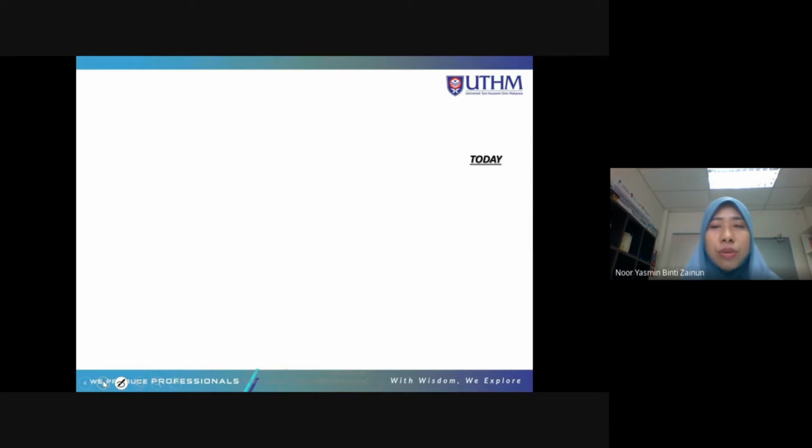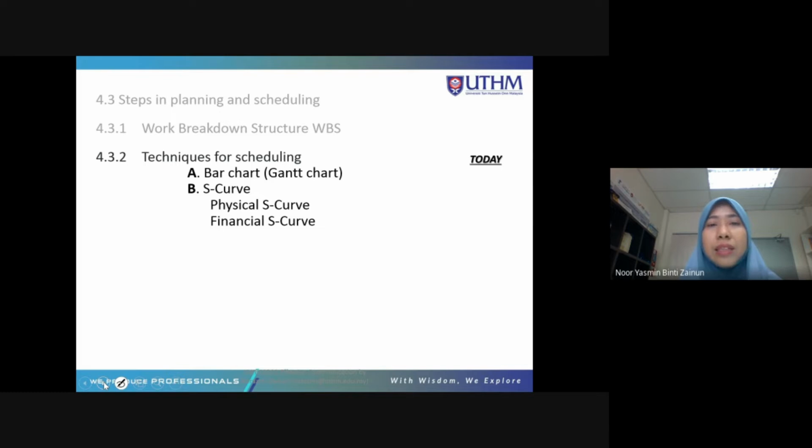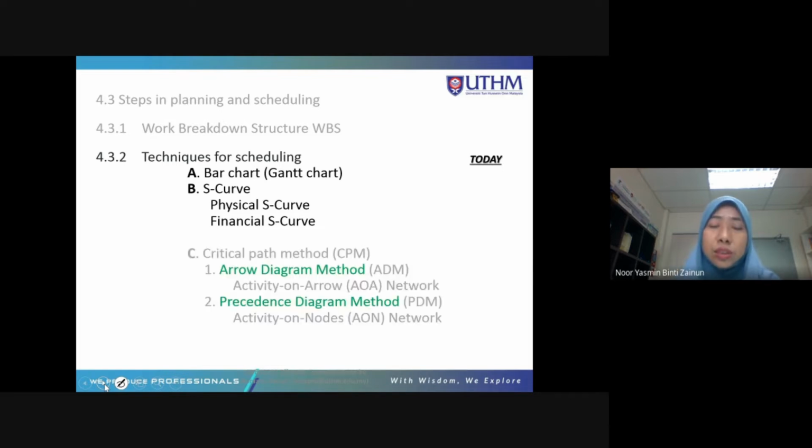So today we're going to learn on the techniques for scheduling, which is Gantt chart and S-curve, which cover physical and financial S-curve. So physical ni dia ada S-curve for the workday, resources or progress work. Financial is for the cost of the project. And then next week we're going to learn on the critical path method, which is consist of ADM, arrow diagram method, and also PDM, precedence diagram method.